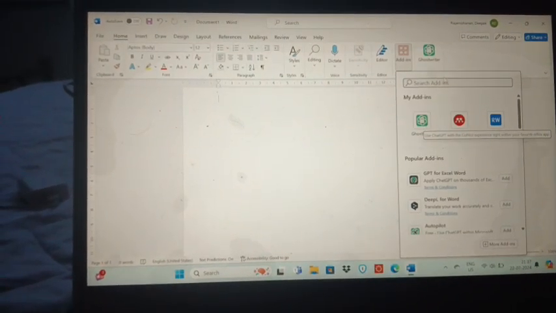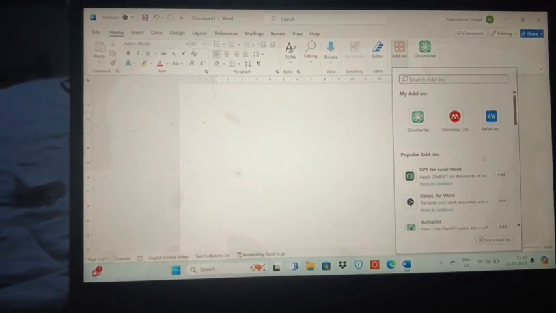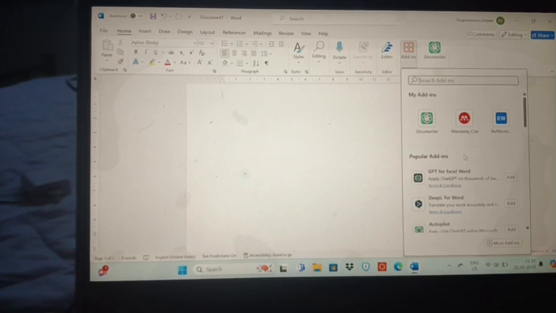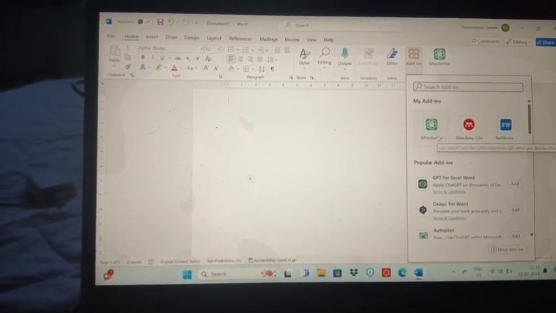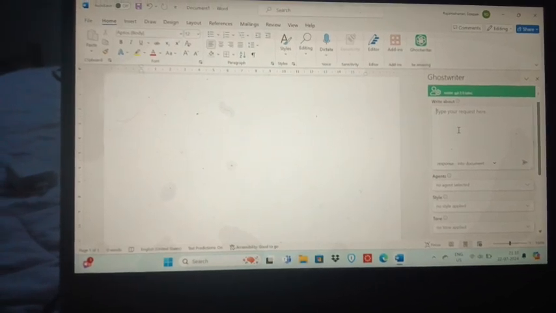Okay, you just have to search for it and click on the button add, and your plugin will be added over here. Okay, and now just click on this. Okay, now just give a prompt.